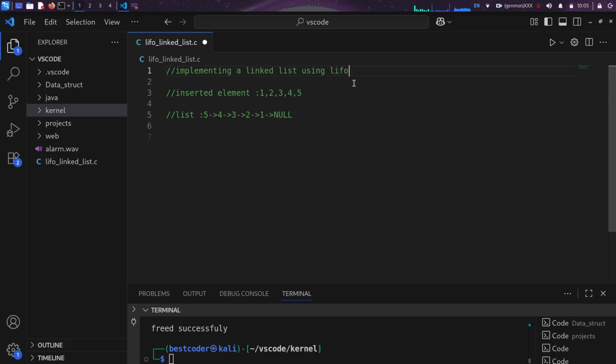What this means is if the inserted elements are 1, 2, 3, 4, 5 in this order, the linked list will be in this shape. At the top of the list we will have the last element. This is what this means: last in, first out. The last element that we insert is gonna be the first element in the list, and the first element will be at the last. So let's get started.